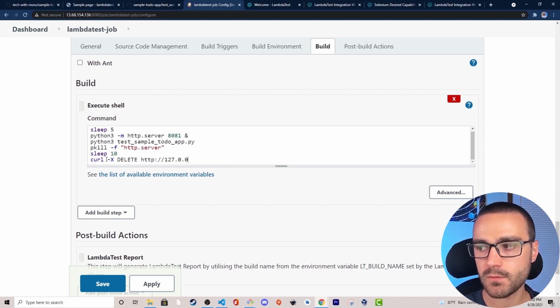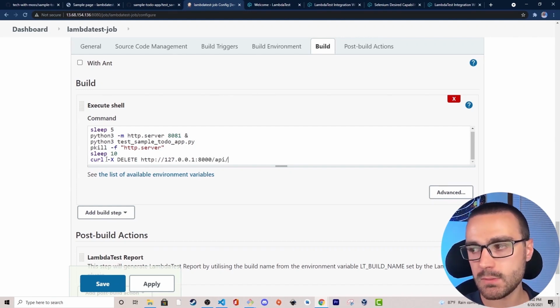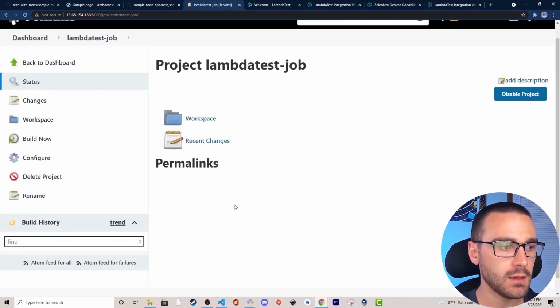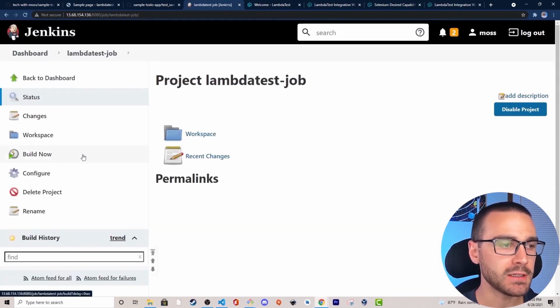localhost 8000, and then the endpoint is API v.1.0, and then stop. Okay, so this endpoint should shut down the Lambda test tunnel after the tests have been completed. And that should be all we need, so I'm going to go ahead and save this job. And let's go ahead and build it and see what happens.